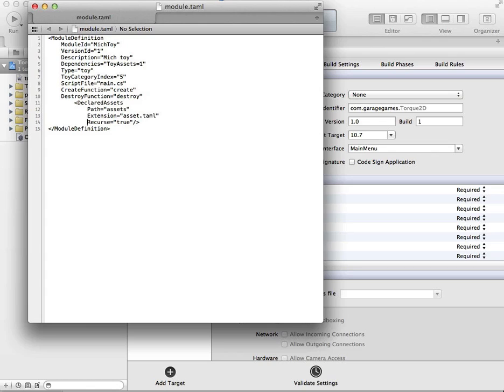Alright, I've added in declared assets, and this particular entry inside the module definition will say, go to the subfolder assets, look for any files that have the extension of asset.taml, and these will be assets that this toy uses. And recurse means that if I have multiple subfolders inside of here, it'll go through every subfolder looking for that file type and load them or register them for the asset manager, the asset database, and say this is what you need to look for. And that's the creation of my module folder. So the next part is I'm going to create some folders and some scripts and then show you how to get the new toy, the Mitch toy, showing up in the sandbox.